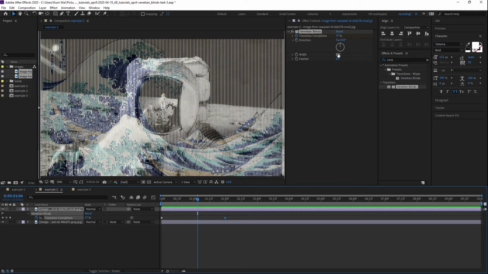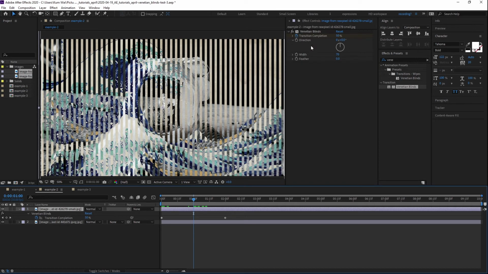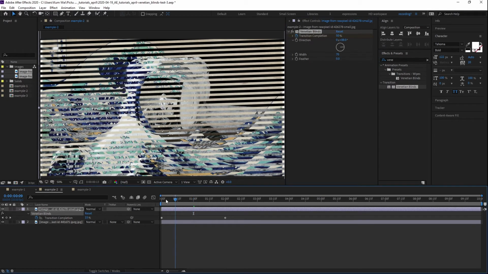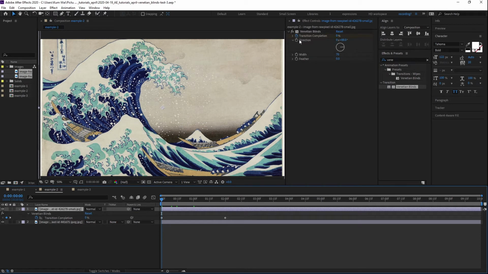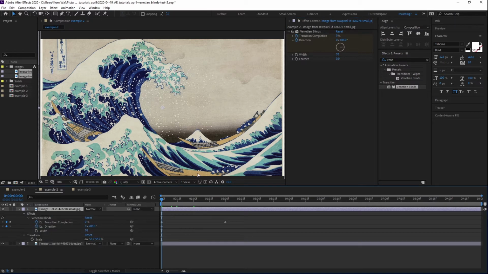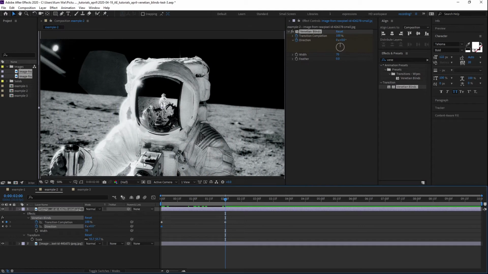But maybe this is not what you're looking for. We can be a bit creative and play with the width and height. So you can adjust the width, you can adjust the feather if you want. And then there's the direction as well. So maybe let's play with that. Start with the direction. You click on the stopwatch again. Press U twice to bring up my keyframes for my direction. I'm going to start with a 0 angle and go to the end of my 2 seconds, and then change the direction.